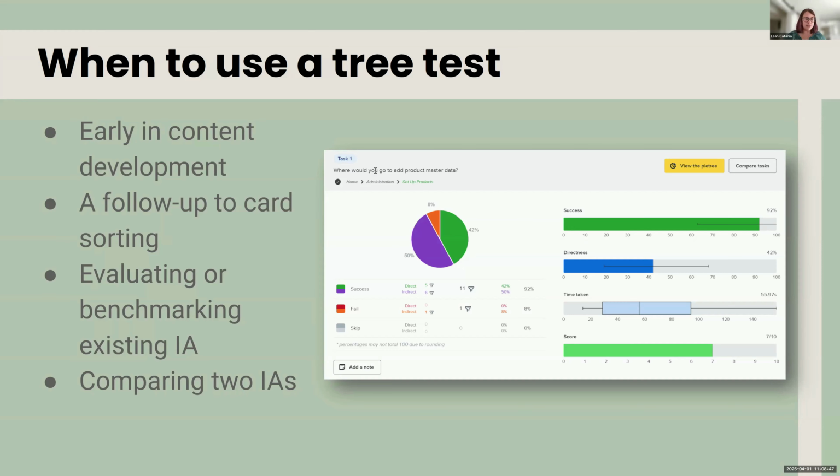Card sorting is another method for testing information architecture. I'm not going to go into a ton of detail about it here, but it's usually when you know what information you have to include, but you really don't know how to organize it. And so doing that can give you an idea of where to start with your tree. And once you have that first stab at the tree and the labels, then you can do a tree test to validate that that information architecture actually works, or find out where it doesn't and then adjust.